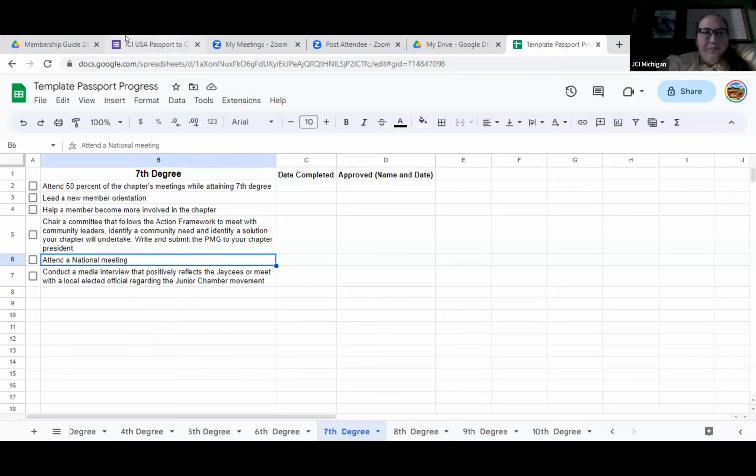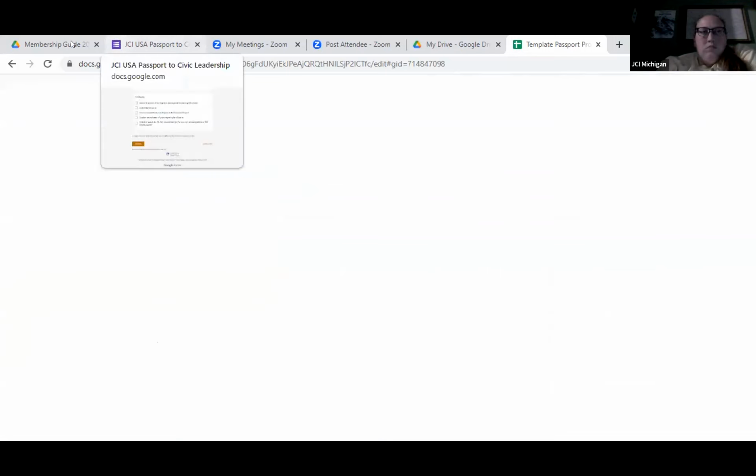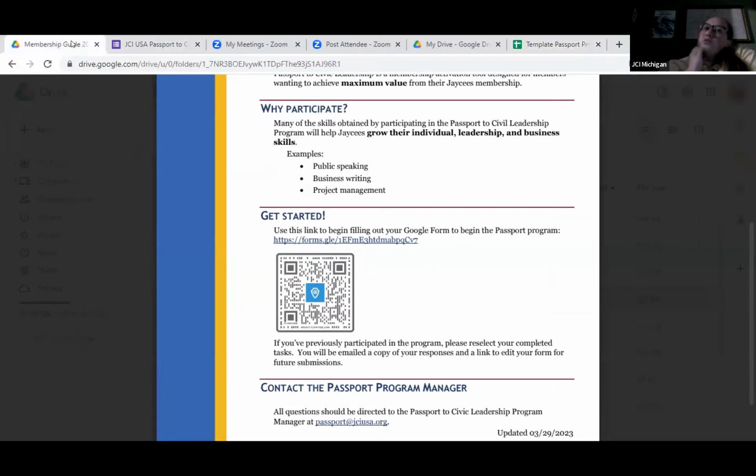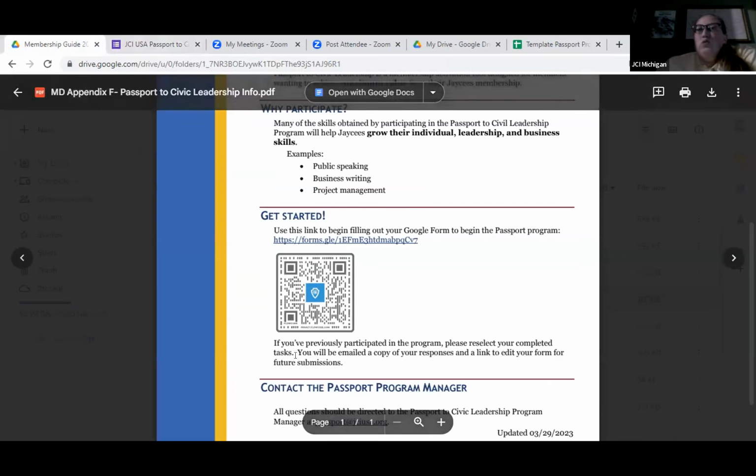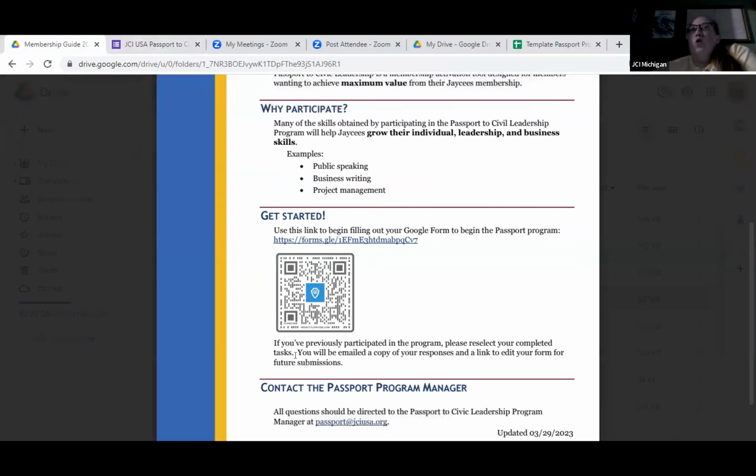Go back. So there's also this QR code that will take you to that Google form. And for people who had degree program or passport degrees checked off already, when you go in, just select it, because if you've earned it once, it still counts.